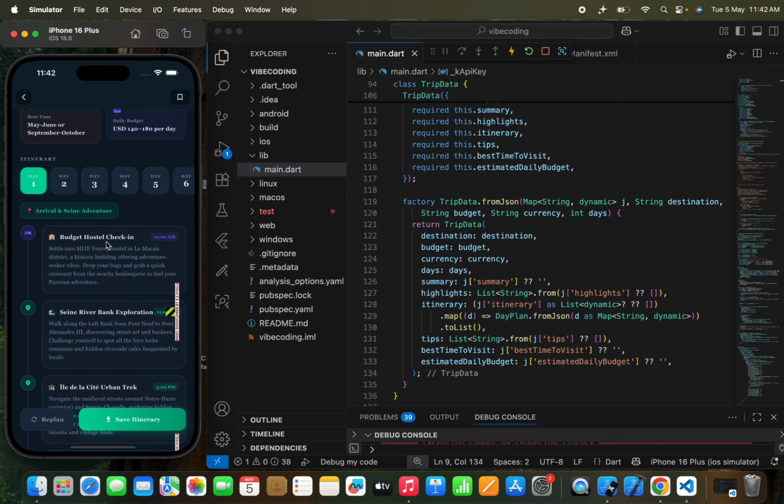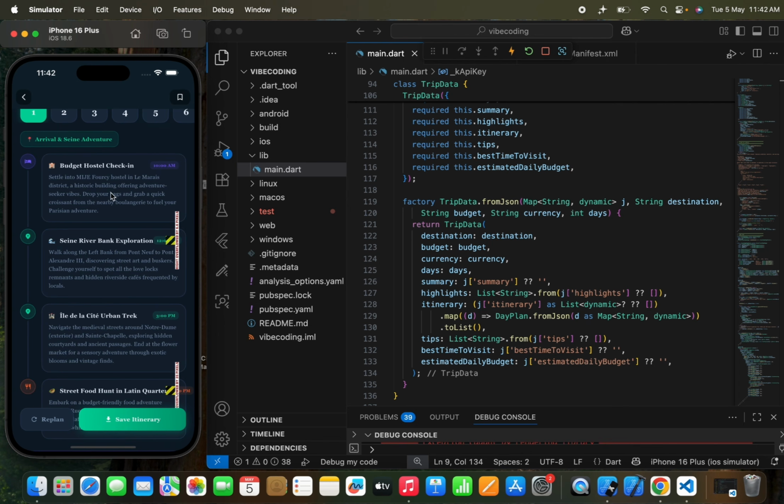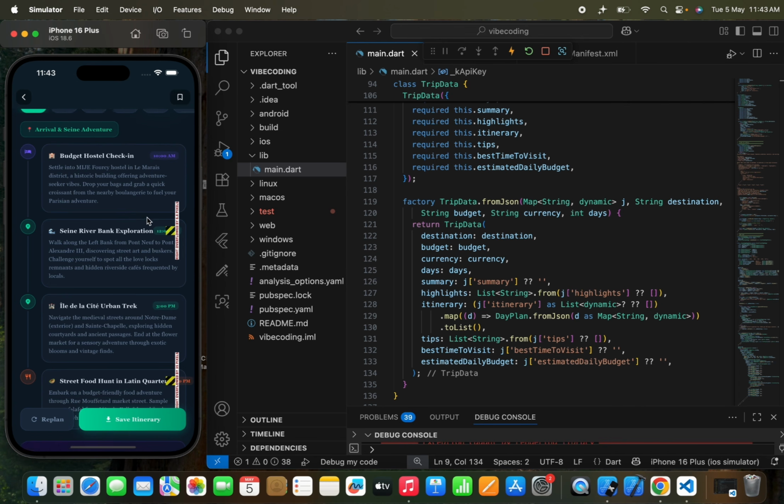Wow, so for day 1 I can just write budget hostel check-in at 10 a.m., settle into the MIGE 43 hostel in the Le Marais district. Okay, so it gives me some location. Now you can see that there is a bottom overflow pixel error, because everything is done perfectly by an AI till now. But the one thing that has been missed by this AI is that we need to make this app responsive if we are testing the app on multiple devices.